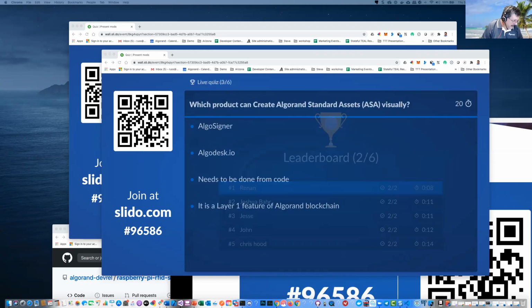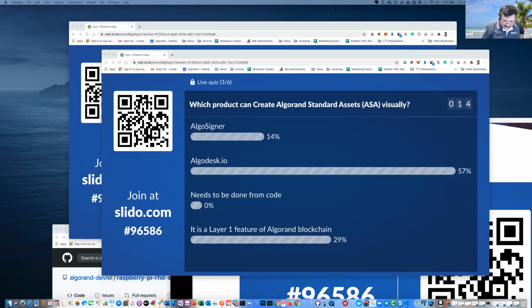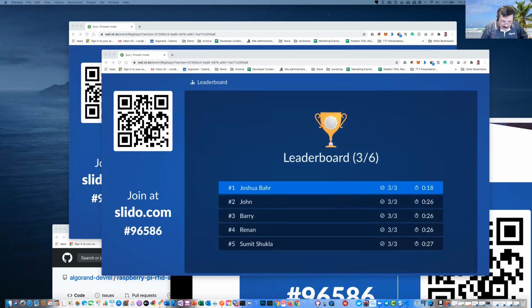Next question. Which product can create Algorand standard assets visually? Algo Signer, Algo Desk, needs to be done from code. It's a layer 1 feature of Algorand blockchain. While it is true that it is a layer 1 feature of Algorand blockchain, it's not visual, and it is Algodesk.io. Very good. Nice job. Let's see how the leaderboard is shaping up. We got Joshua on top now. All right, we're halfway home.